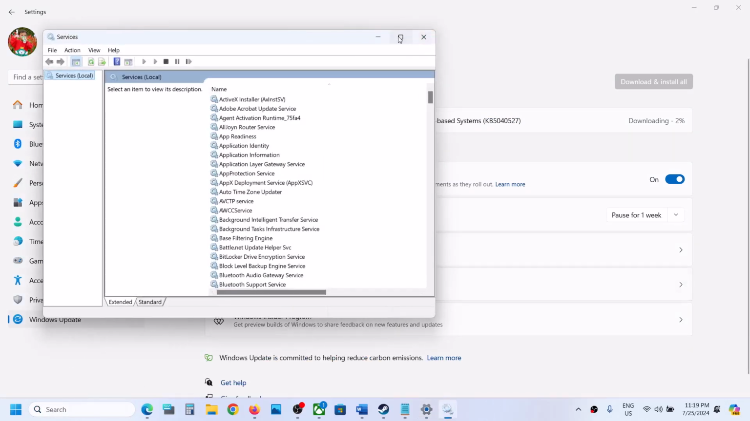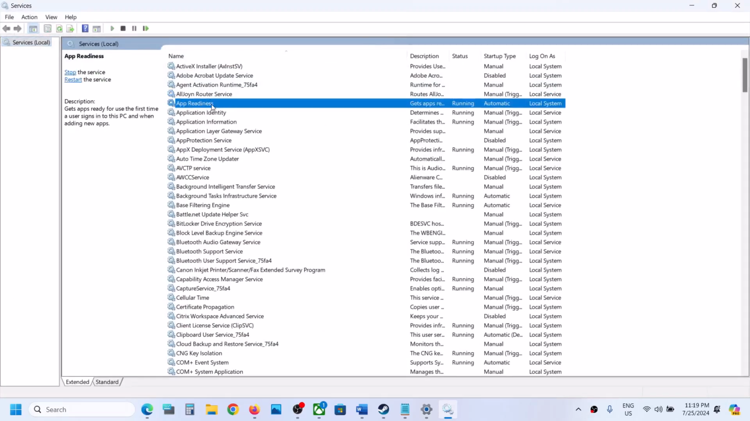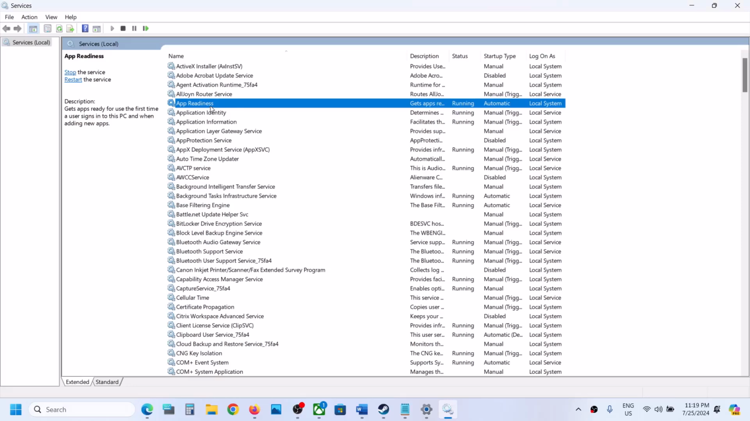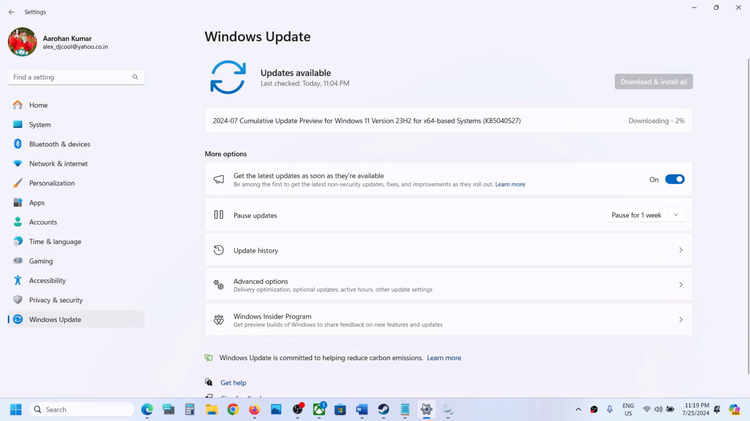Now find app readiness. Here you can see app readiness service. Make a double click on app readiness and then set start type to automatic. Click on apply. Now if start is highlighted over here, click on start and then click on OK. With app readiness selected, make a right click and then click on restart or start. And now you can go to Windows update and then try to update your Windows 11.